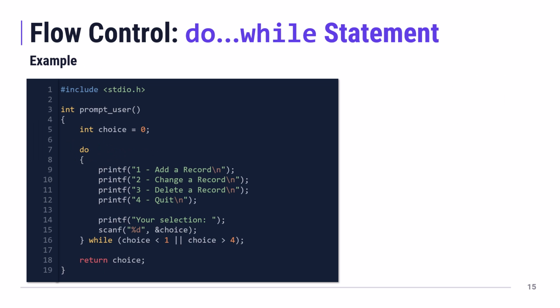So this is often going to be useful for this sort of thing where you want to prompt a user. You want to make sure you print your prompt at least once, and then if they enter invalid input, we want to loop back around and re-prompt them. But if their input was valid, then we want to fall out of the loop.